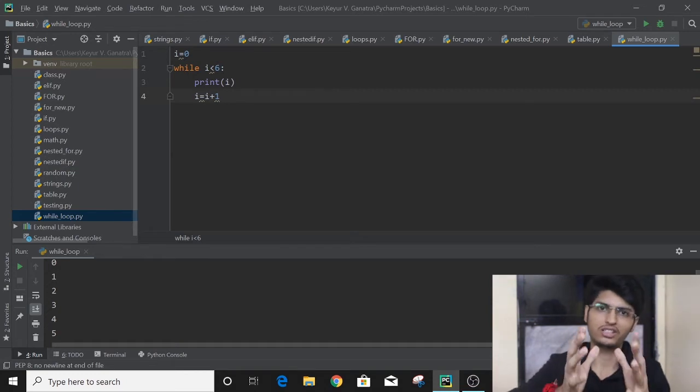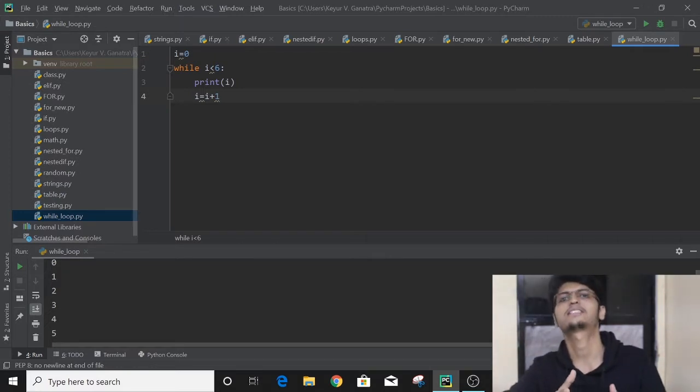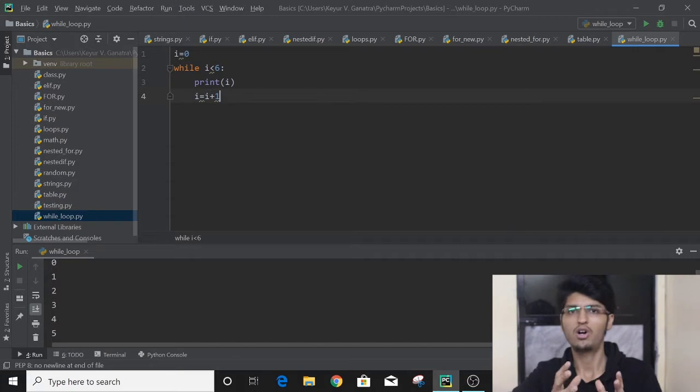So now let's take our discussion ahead of the data types, and let me introduce you to three more data types in Python. These are a bit advanced data types that you can call data structures as well, but I would like to call them data types in Python. So what are these data types? The first one is list.